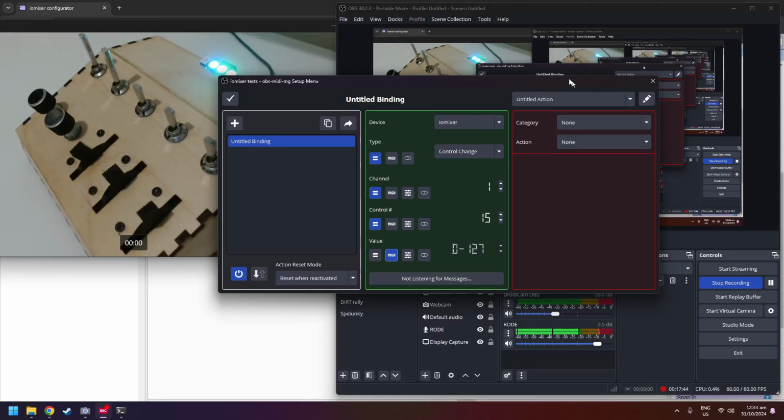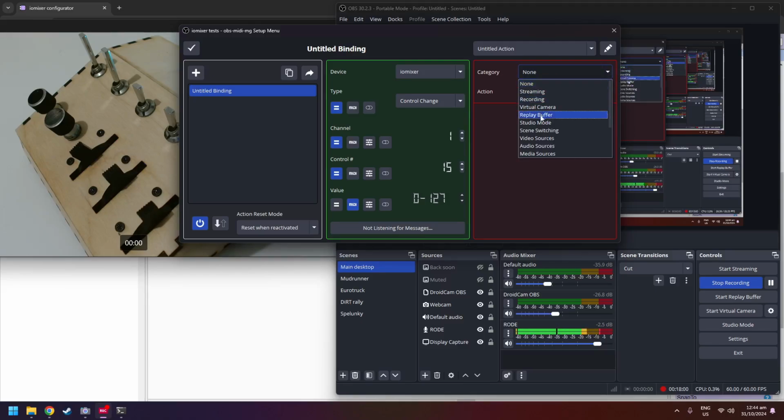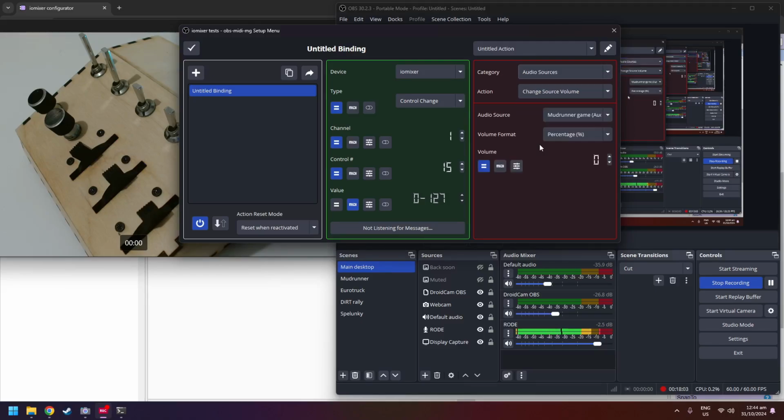And then to control something in OBS, I think what I'll do is I'll control the volume of this default audio thing there. So we want to see this slider moving as a result of our external device. So to do that, we select category of control is audio sources. We want to change the source volume. The audio source is default audio, that one. And then you can change it as a percentage or as a decibels value. I tend to find the decibels one seems to be a little bit more sensible.